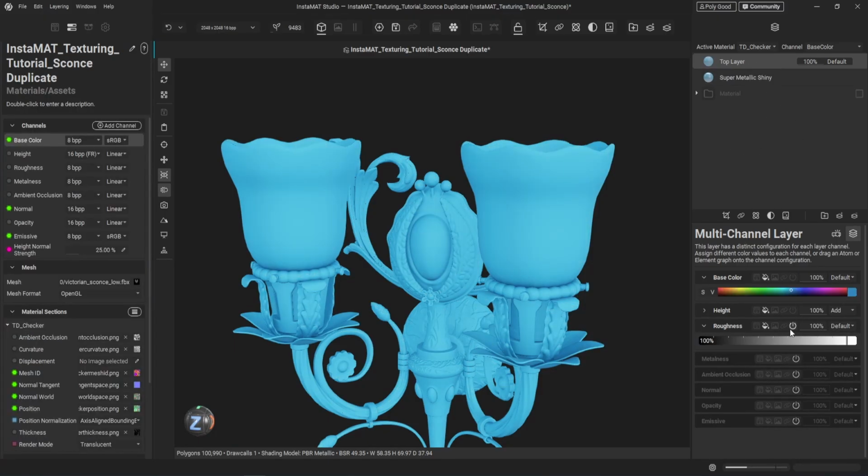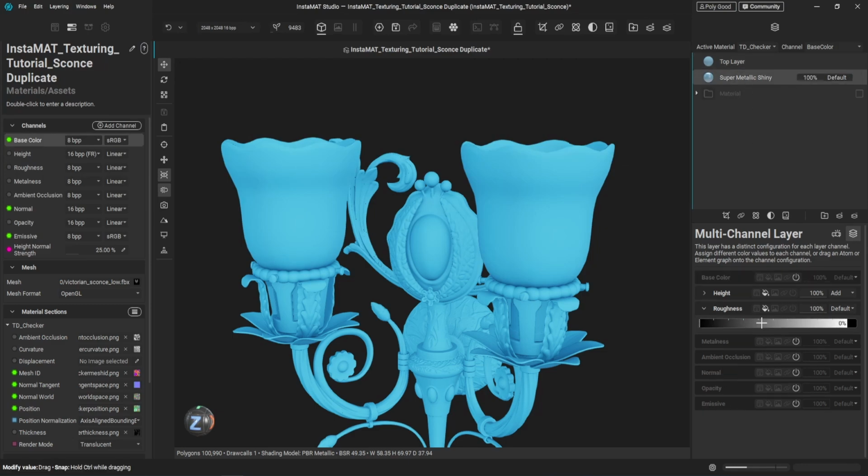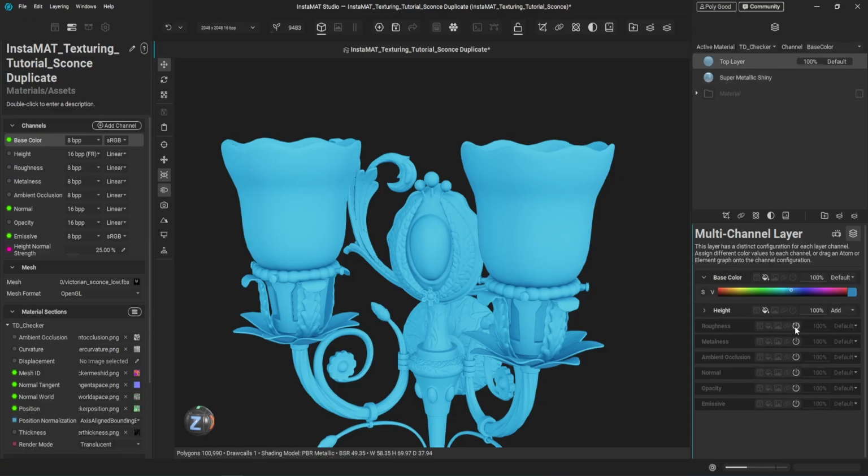The disable button will turn off a layer completely and use information from previous layers instead. Here, for example, I have a top layer with a roughness set to 100% and the bottom one with a roughness of 0%. If I disable this layer completely, you can see that my material is completely shiny.